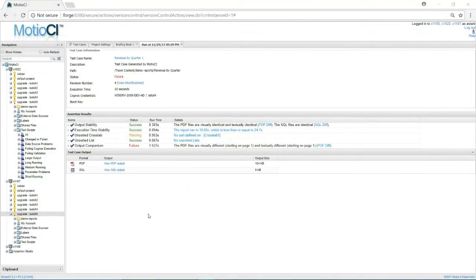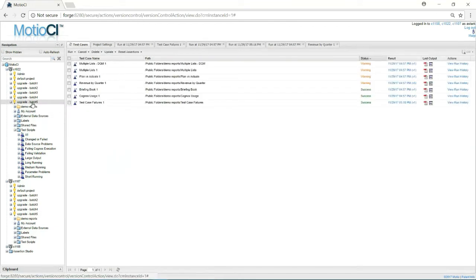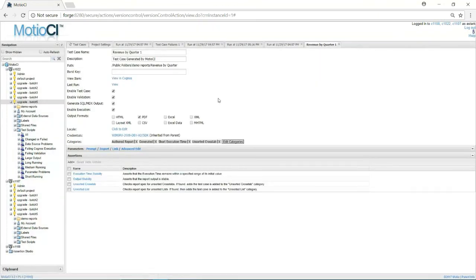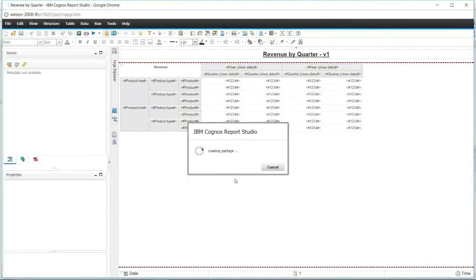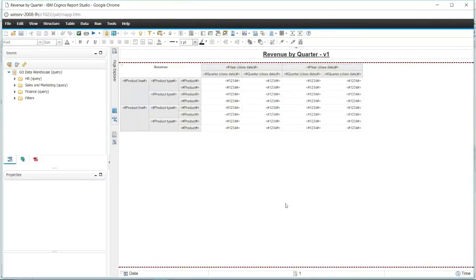All right, so in order to remediate this issue, we're just going to go back to our Cognos 10.2.2 environment and tell it, hey, this is the way we'd like to see this data sorted. So we're going to go back to that test case. We'll click View in Cognos here. This will open the report in Report Studio. And we're going to just provide some sorts.